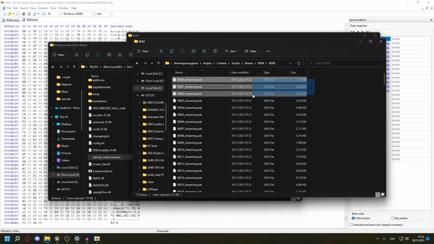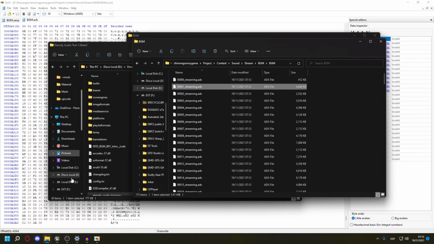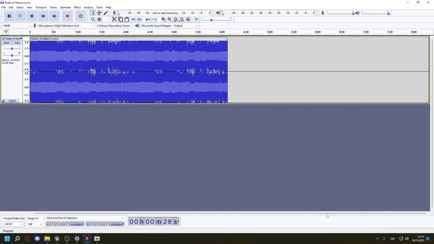So these first two, this is the song that plays in a battle before you do a move. This is the one that plays after you do a move. I'm going to be replacing both of them, so I'm going to open a song in Audacity.